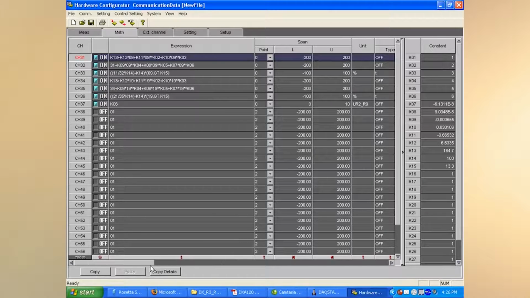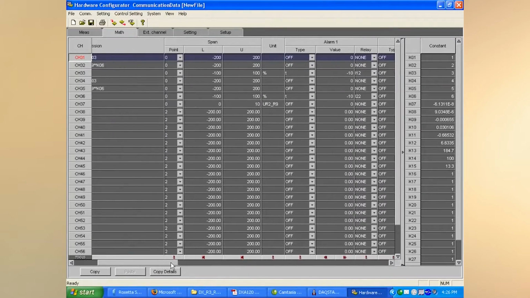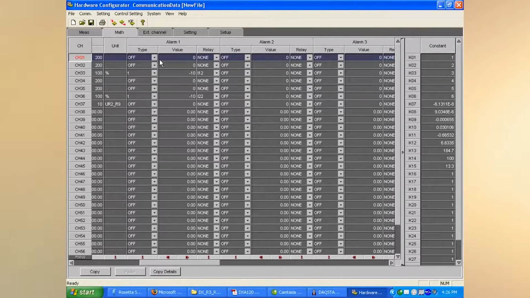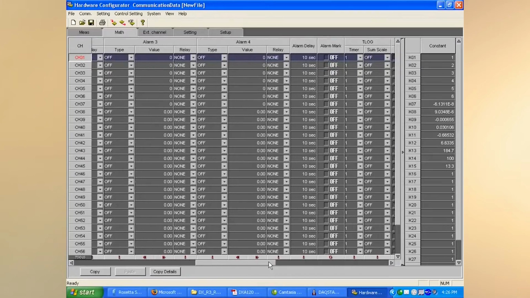All right, and just like the other one, we can see we've got how many decimal points. We can see a lower and upper span, unit. If we want to do alarms, we can do that. If we take a look at the alarm types, though, you can see we only have 4 types: high, low, time delay high, time delay low. Okay, and the reason we have this is you can essentially use math to do your own rate of change if you wanted to do that. Okay, but going across, everything else looks the same.